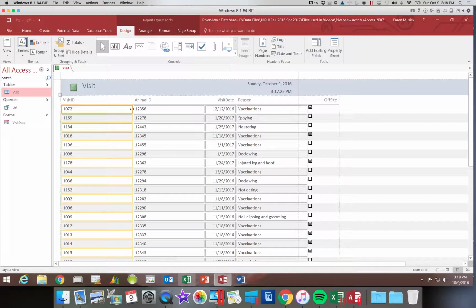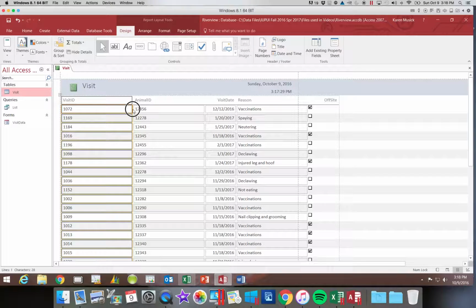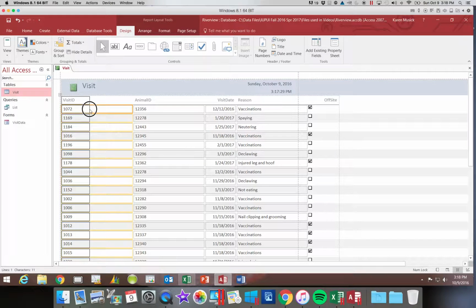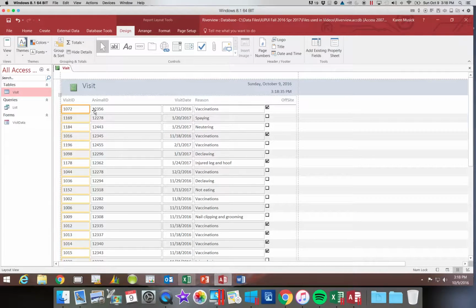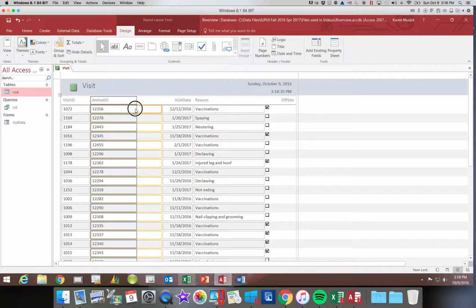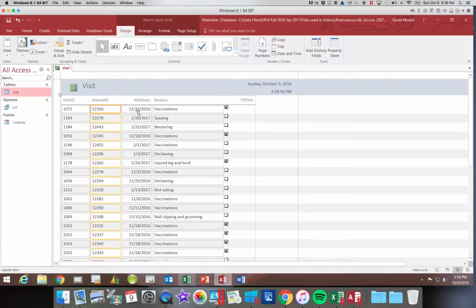So let's make some changes here in layout view. If I hover over the right border of one of the visit IDs, I can hold down my mouse and shrink the size of that field. I can do the same thing for the animal ID. I'm going to click on that field, grab the right corner or right box, and drag it in to shrink down the size. You'll notice when I did that, it did make it so that it will all fit on one page now.